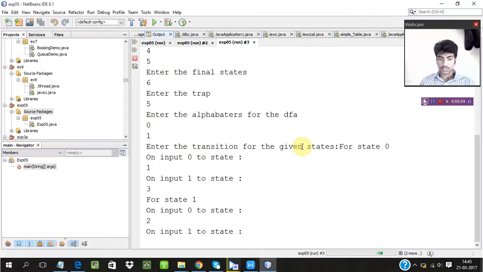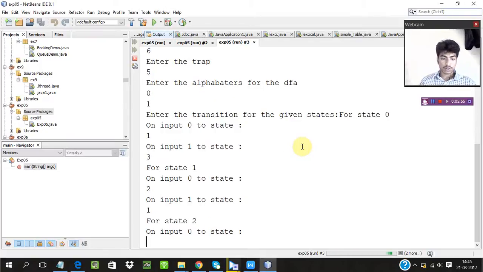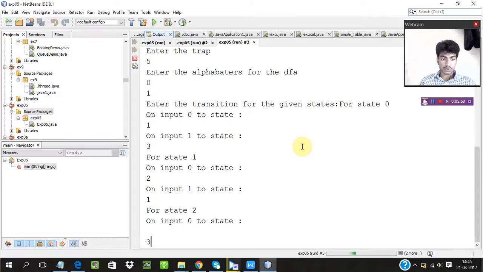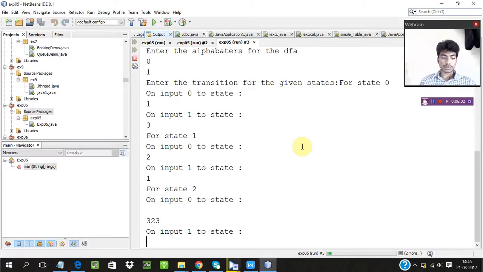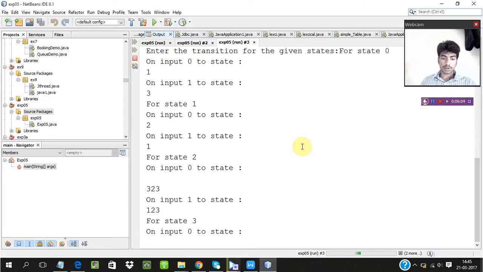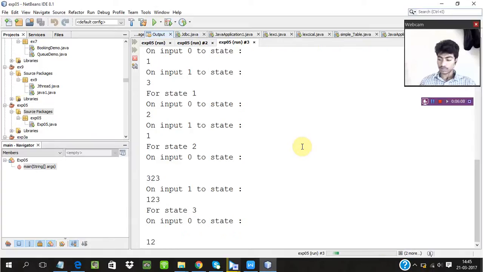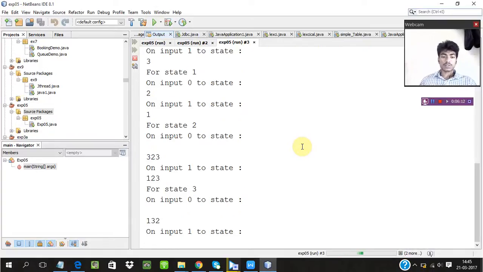We have completed this. We have 1, 2. Here we have completed 1, 2, 3. Once we have completed the final states, then we can see an error, and the input 1, 3, 2 is the input string which gives us the output.